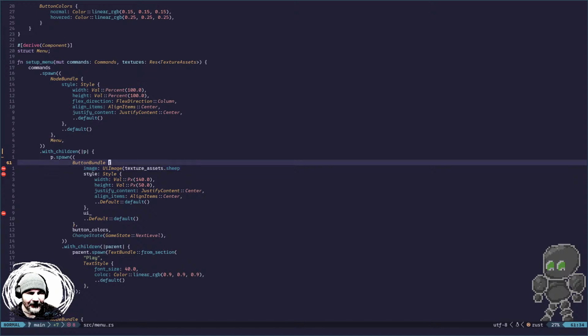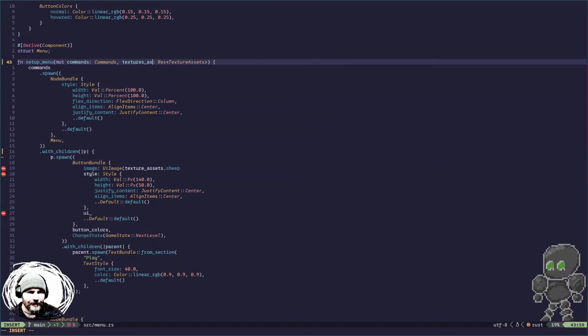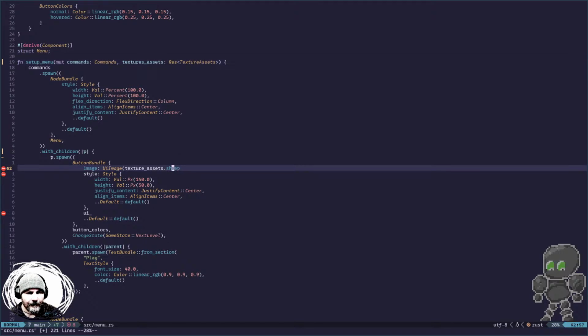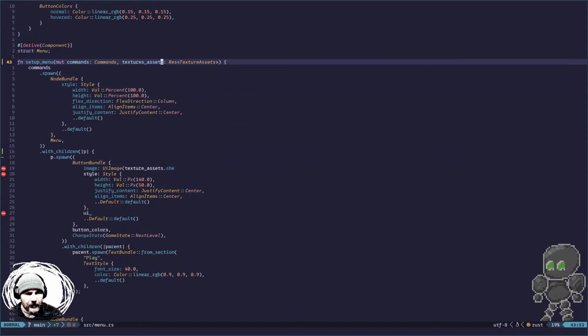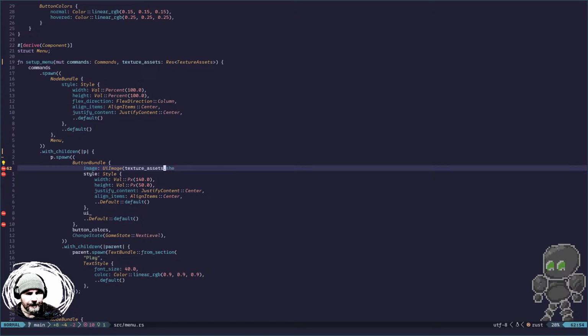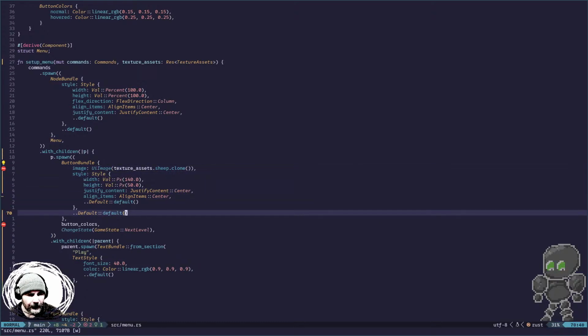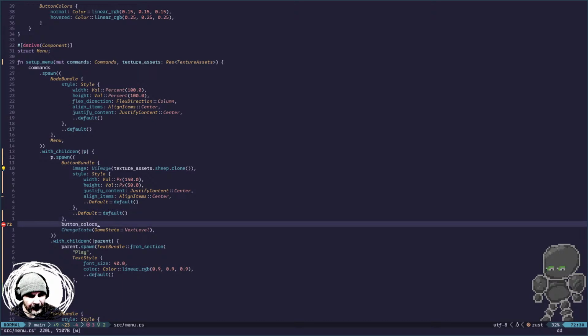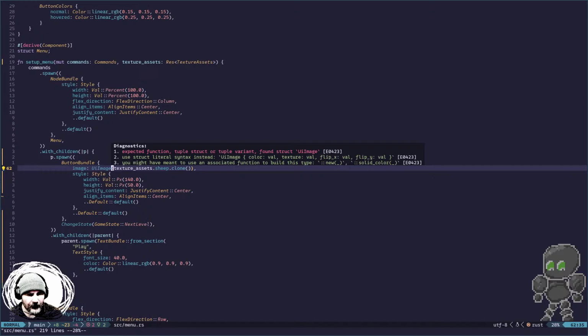Oh, I see, textures. Okay. Let's just go texture assets. Sheep? No? Really? I'm fairly sure. I see, texture assets, thank you. Surely this time. Yes, thank you. Clone. Width and height will fiddle with. Button colors, no. And what's your problem? Expected function.